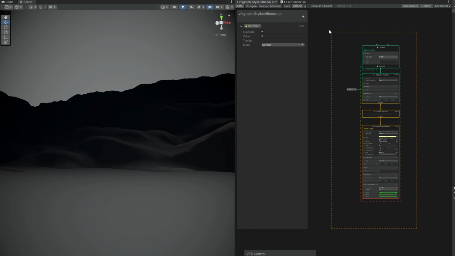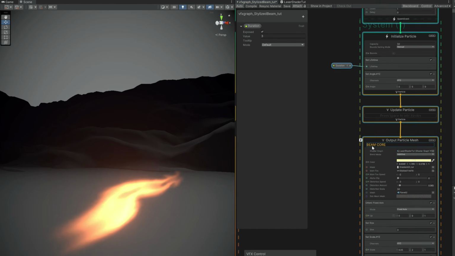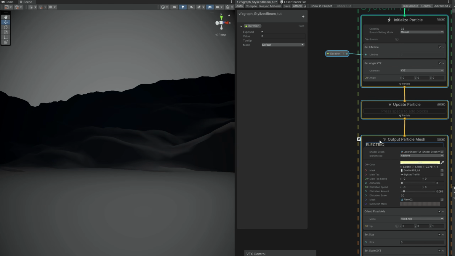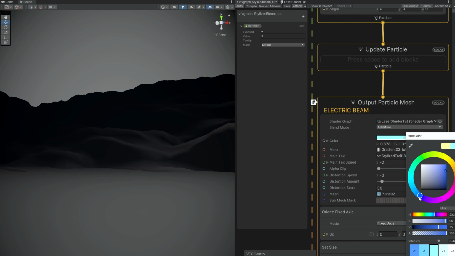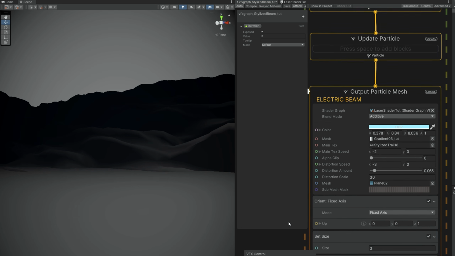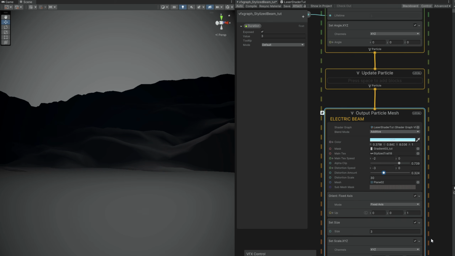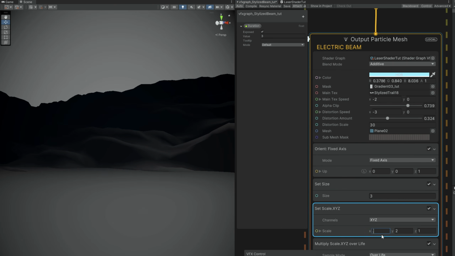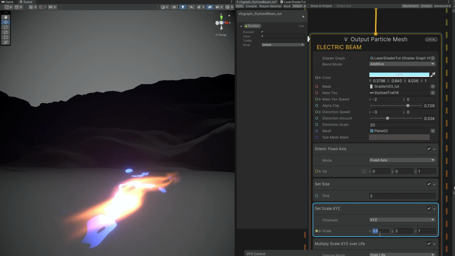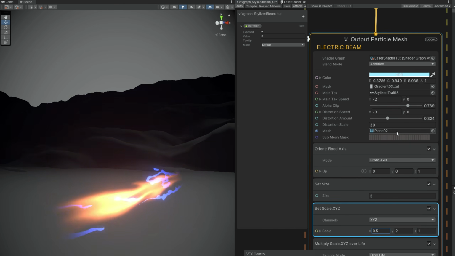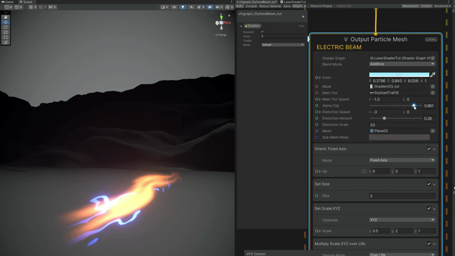We can add a few more elements. For example, we can copy this, Ctrl+C, Ctrl+V. This is going to be for the electric beam. And with the elements that we already have, it's very simple. For example, we can switch the color to a blue and then increase the alpha clip, which will erode the texture, and then increase the distortion amount to 0.2, 0.3. That should give a really nice feeling, and my values may not fit your texture, so it's really up to you to test and see what will look better. Alright, so as you can see, it was super easy to create an electric feeling.